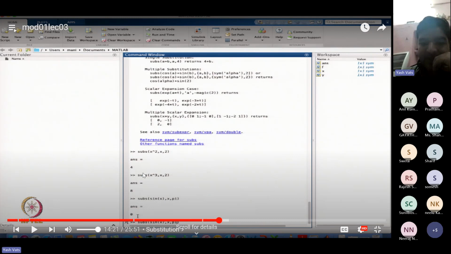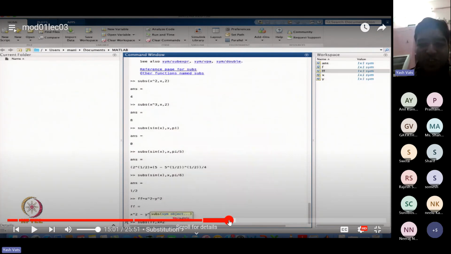Okay, so the subs command is basically used like if you have a function x square and you want to find the value of x square at 2, then it just substitutes x to be 2 in this x square, or x to be pi in this sin x, then it will give 0. So the subs command is used for substitution.